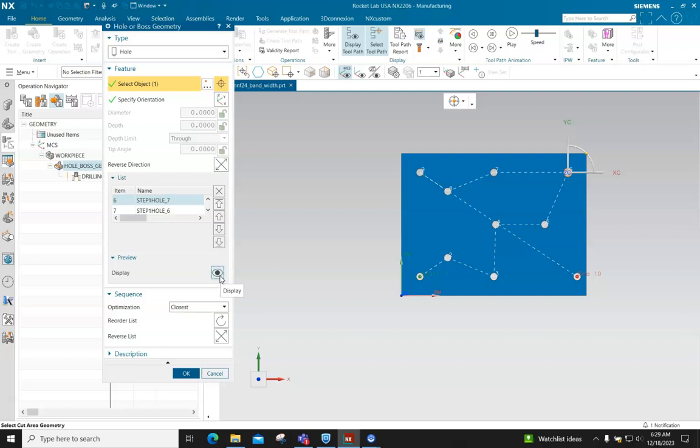Page 4. Next step is change the drilling sequence. The objective is to change the drilling sequence. In the sequence group, set the following: sequence optimization equals primary direction, direction equals YM, pattern zigzag.